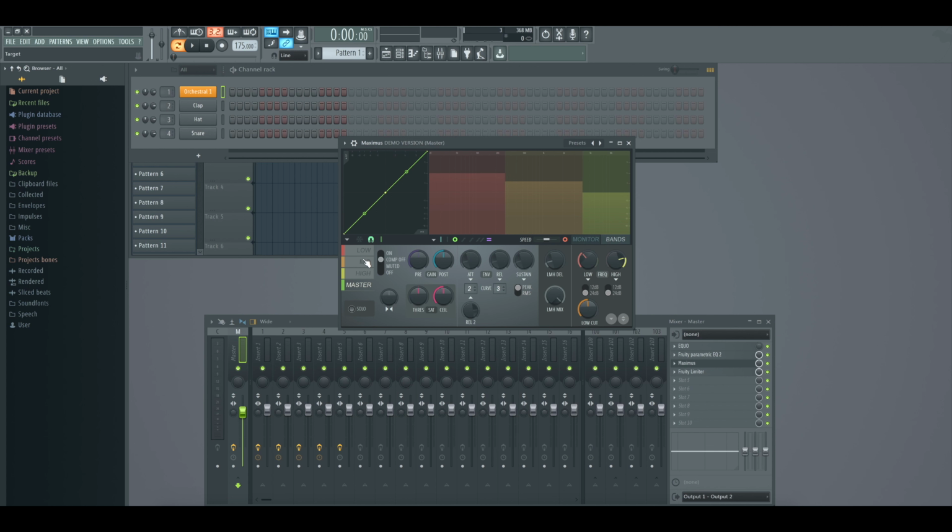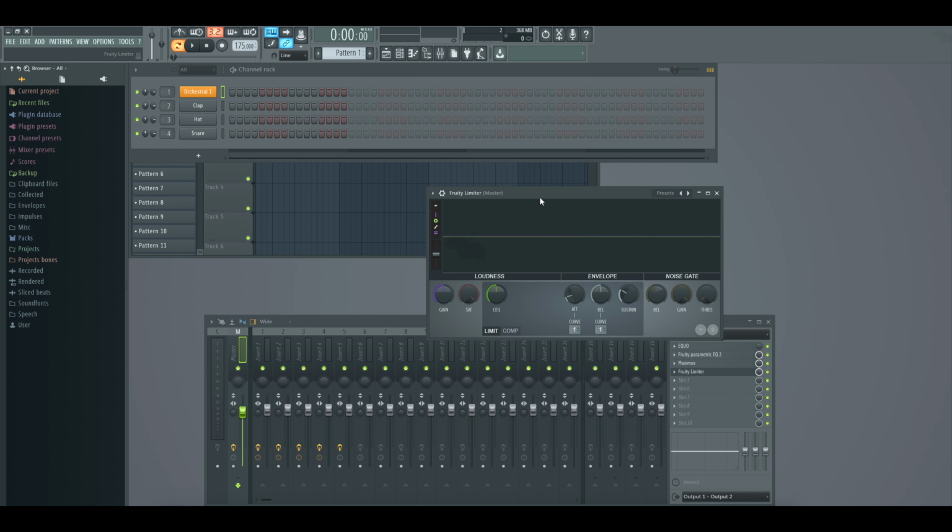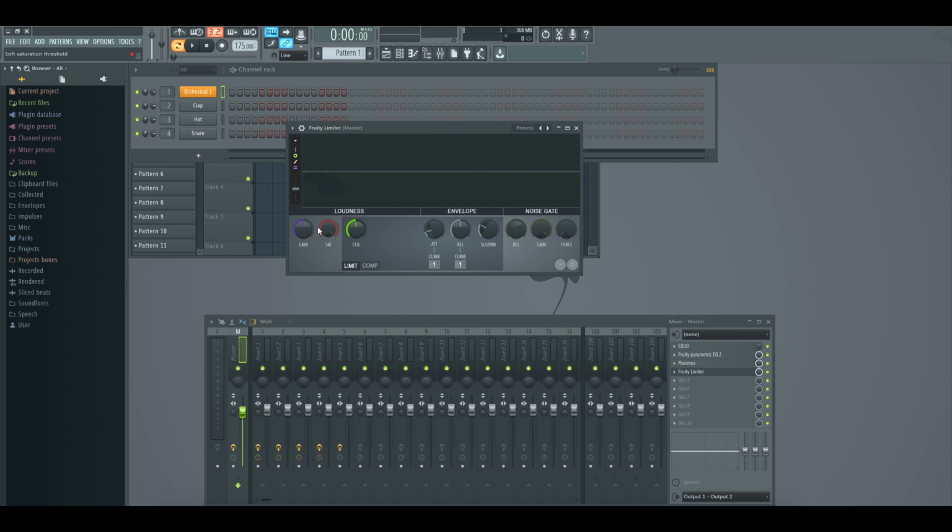Fruity Limiter, I think this is ultimately my favourite plugin due to its simplicity. It's a limiter and a compressor, but I utilise it as a limiter to set the final master level, with attack and release both set to 1, ceiling set to -0.3 dB, and gain set to 0 dB for just that slight bit of last compression.